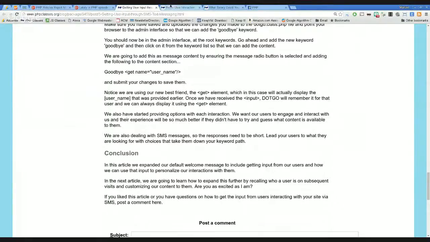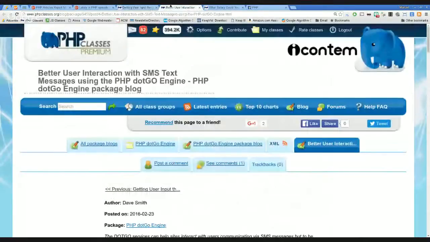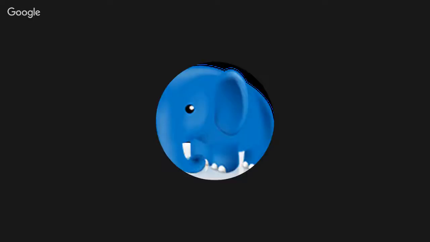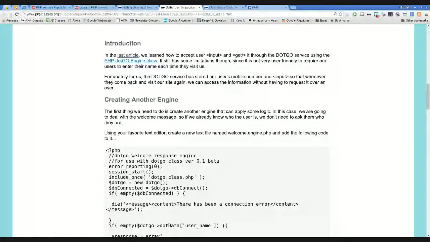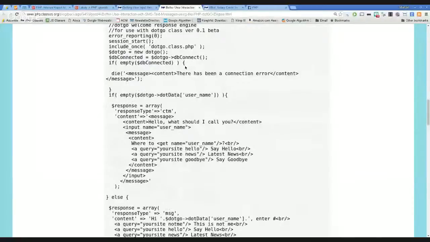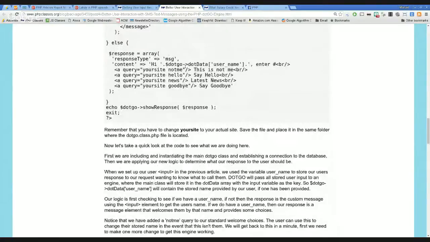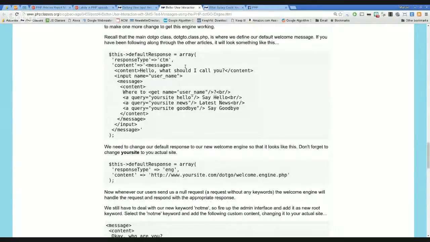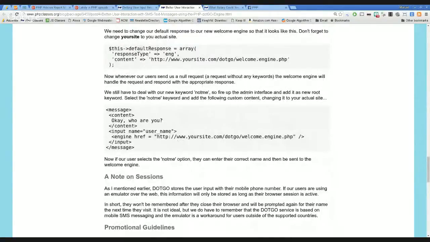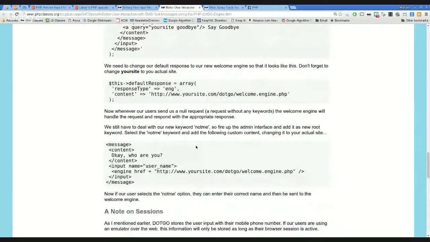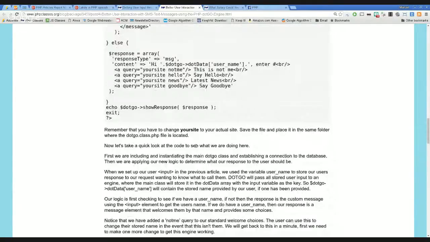So related to this article is another part of a series of articles also on this package. So you can use this .go class to actually implement a sort of engine that will implement more complicated interactions, not just providing automated responses. So this is an interesting package, and these tutorials demonstrate that.